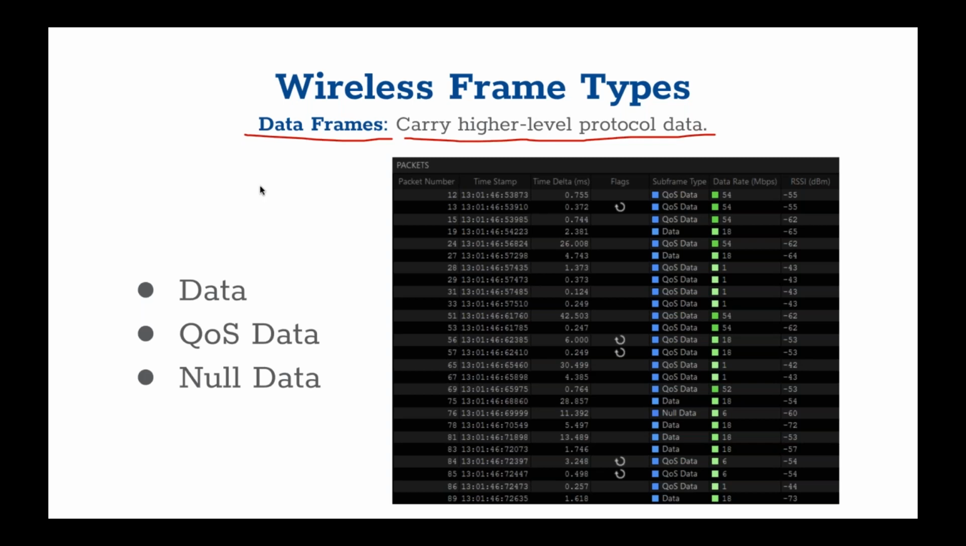Now the funny thing about all these different types of frames that we've looked at, data frames are the only ones that make it onto the wired side of the network. They're the only ones that get through the access point. Everything else gets discarded at the access point. This is the actual reason why we have a wireless network, is to move these data frames.